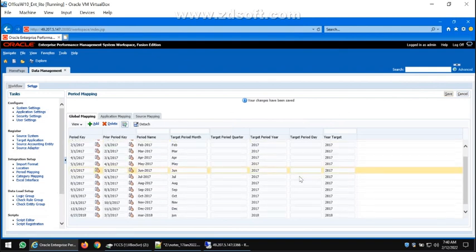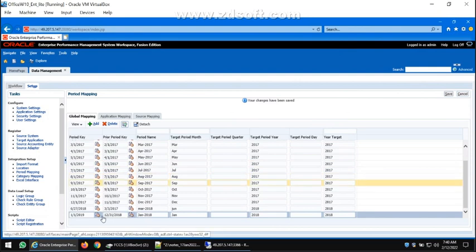So you can see 2018 is already created. Likewise, you can create all the months. Can you automate this? Yes, you can always automate this through an Excel file. You can load all the Excel files at a time. As of now, you manually create this.